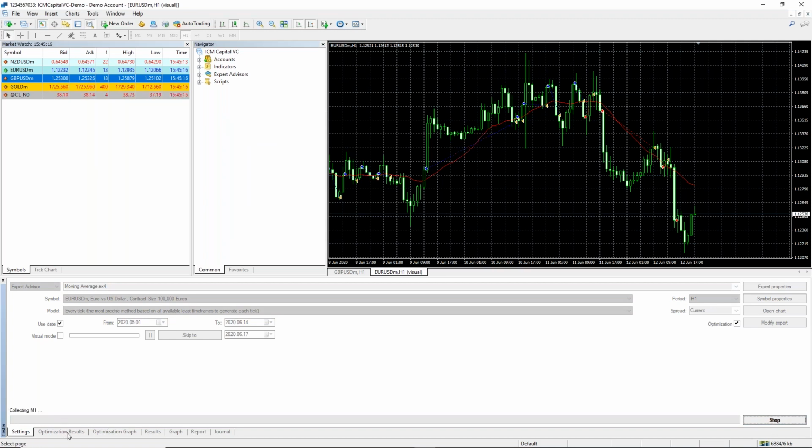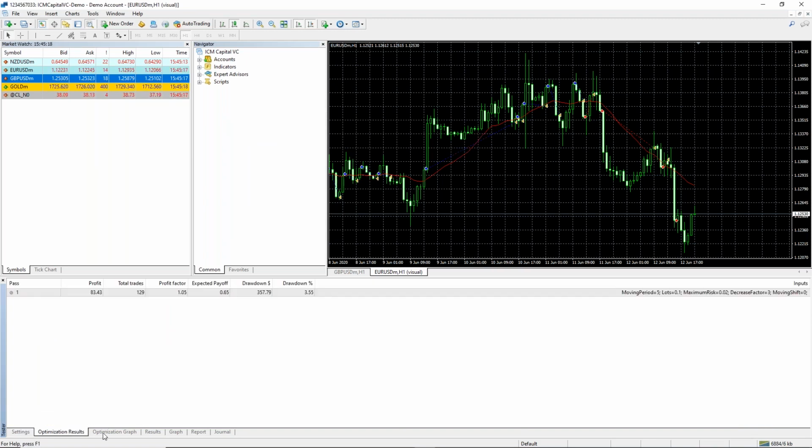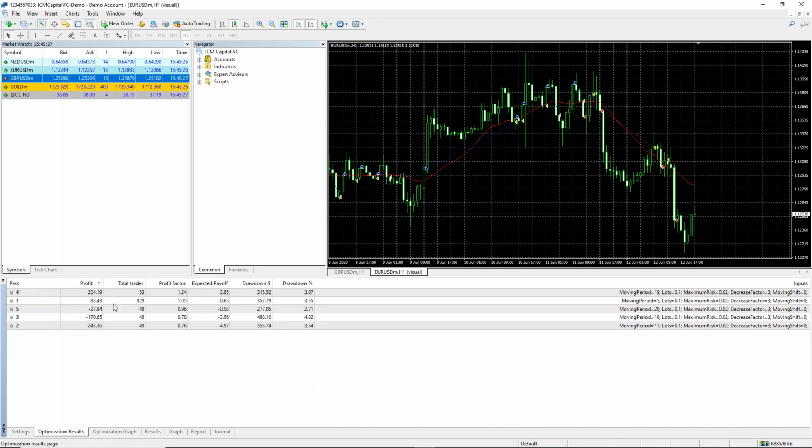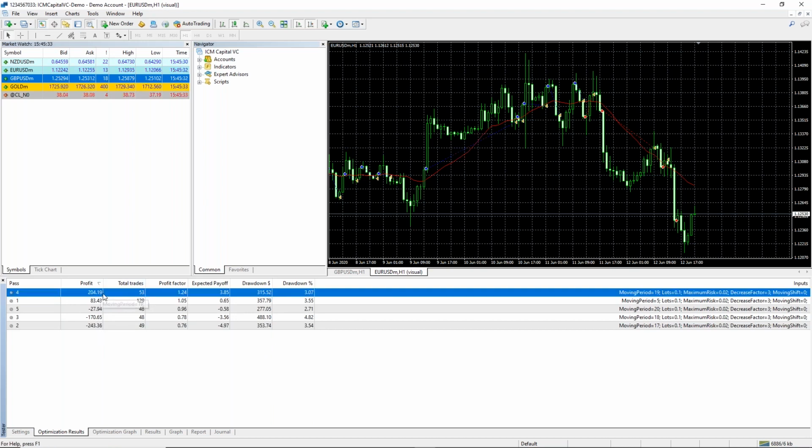I'll get here also optimization results and optimization graph. I can also here remove the skip useless. So here it will show me under the optimization which were profitable and which were losing. So the best outcome is by using moving average period 19. For example, it showed that it was most profitable among the others, making a profit of 204, total trades 53, profit factor 1.24.